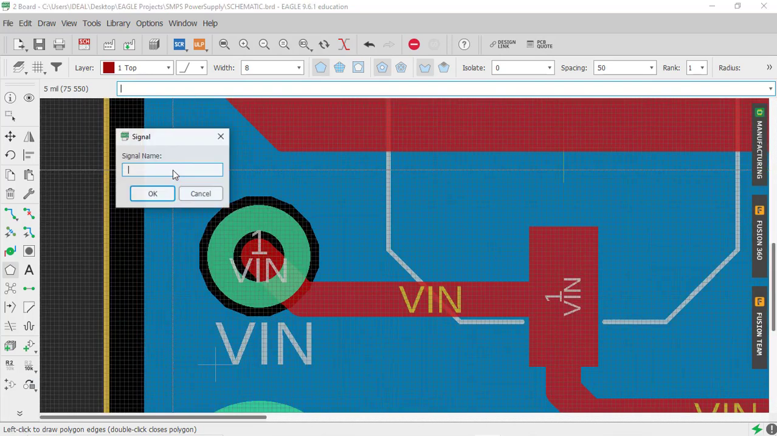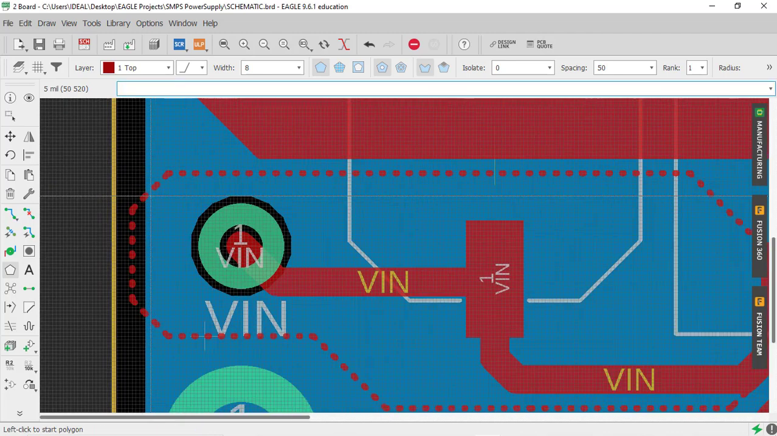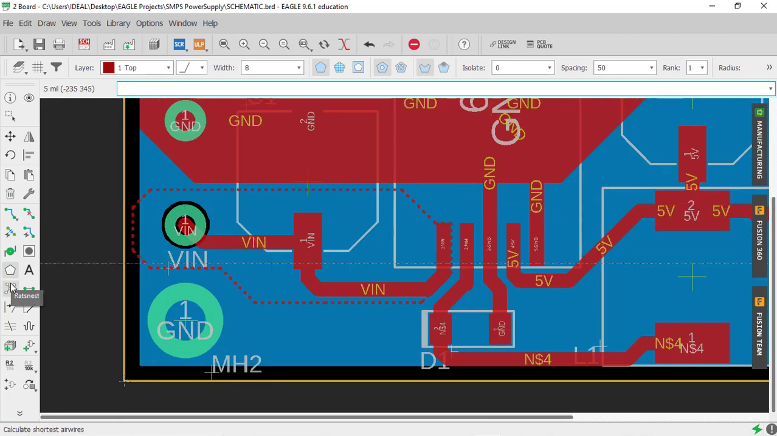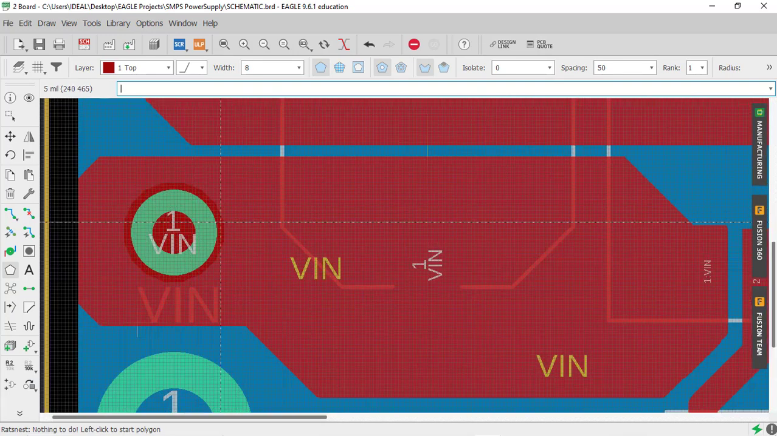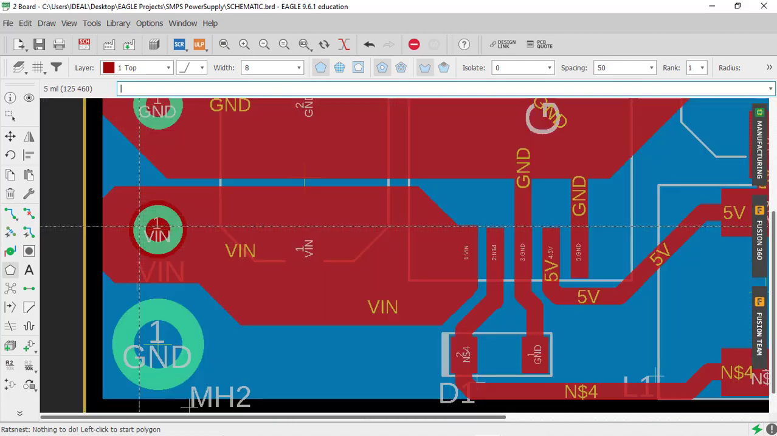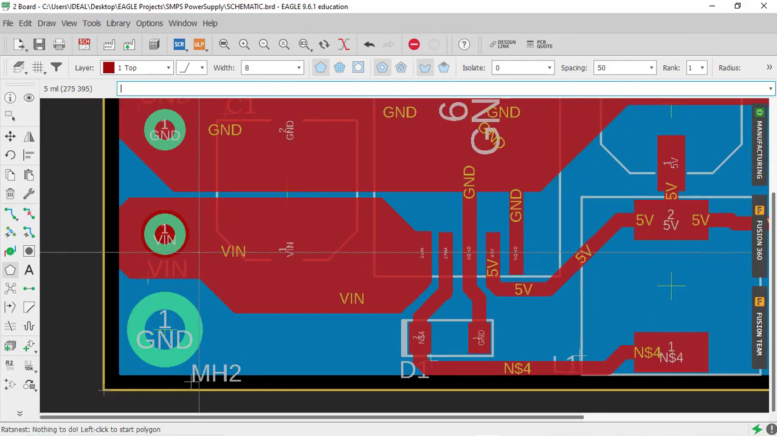Now this is the name we have to give to this polygon, which is V-in. So V-in, click on OK, click on rat nest. So this is the polygon for input, and we can see this is also connected to this input pad, this regulator pad.